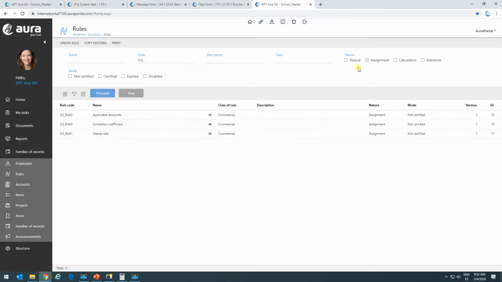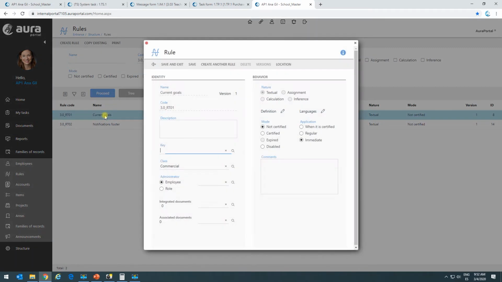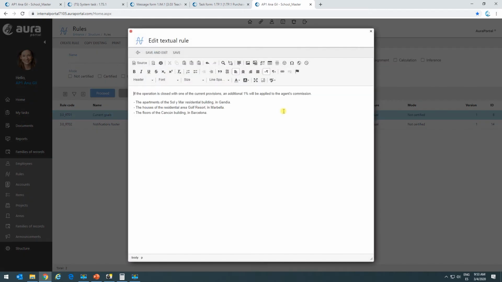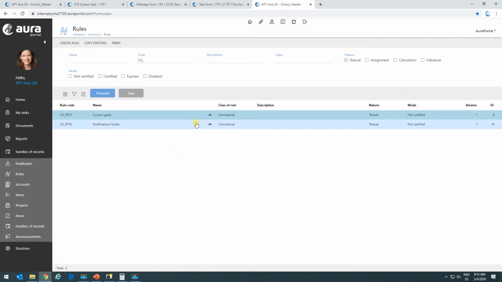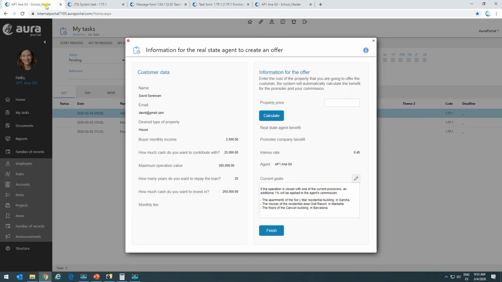And we also had a textual rule that we created. I think it was called current goals. I go to the definition, and here basically it's some text. Okay, so these are, let's say, the real estate products that we're trying to sell sooner. Okay, for example, some apartments, some houses of a golf resort, and so on. And here we can see that we brought this text to the panel, and this is why it's being displayed here.